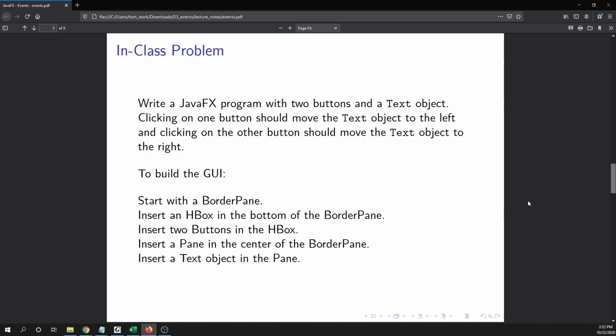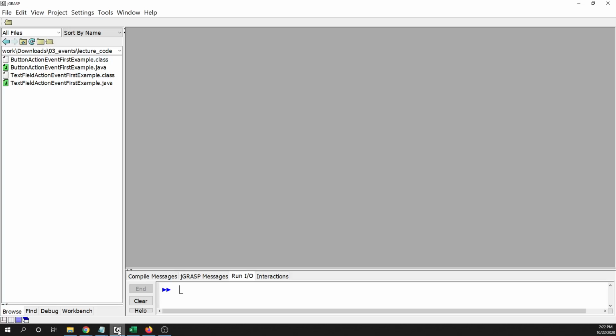It says start with a border pane. Insert an HBox in the bottom of the border pane, two buttons in the HBox. Insert a pane in the center of the border pane, and then insert a text object in the pane. All right, so let's get started on that.